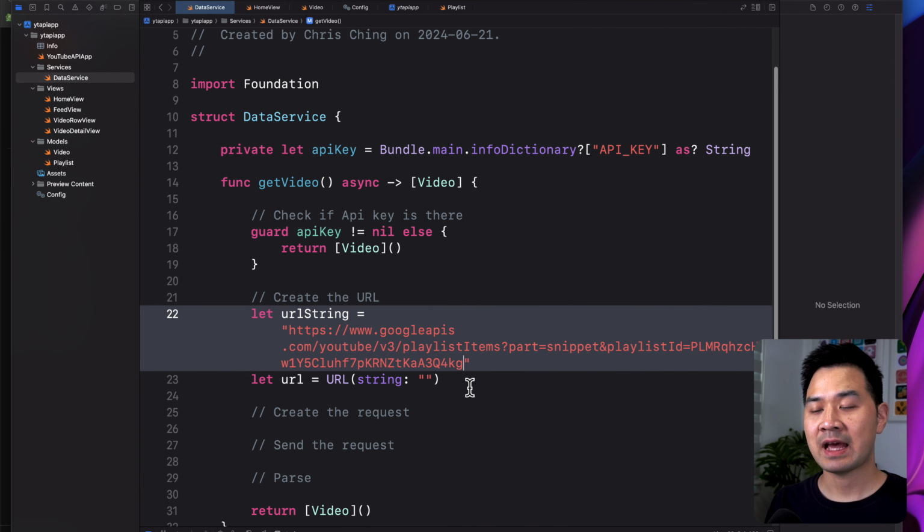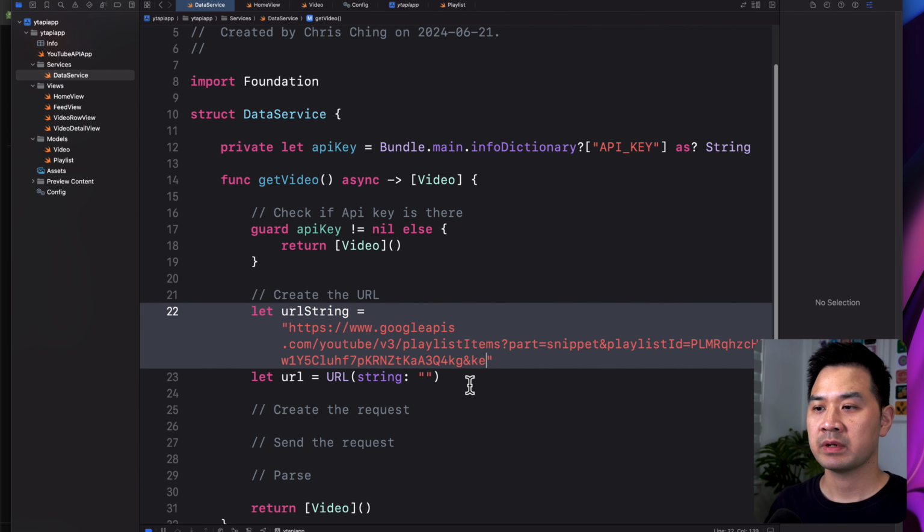And the last thing you have to add is the key. So we're going to say key is equal to, and we will just insert that right here, API key. And we've already checked that it's not nil, so we're going to just force unwrap it here.